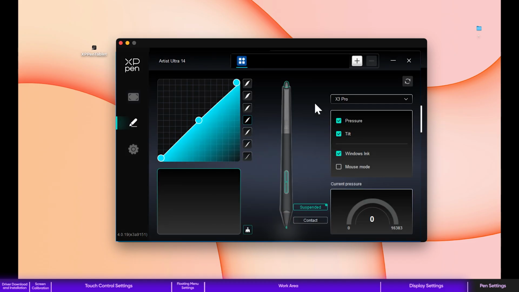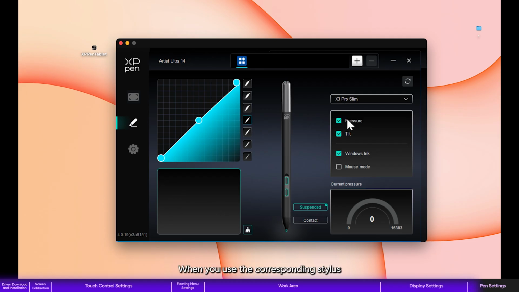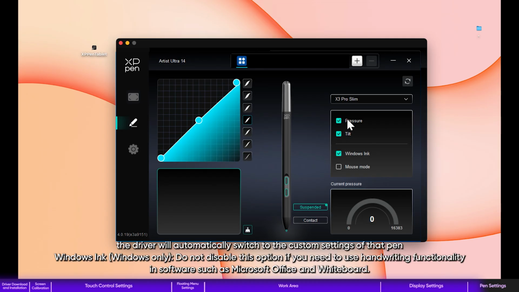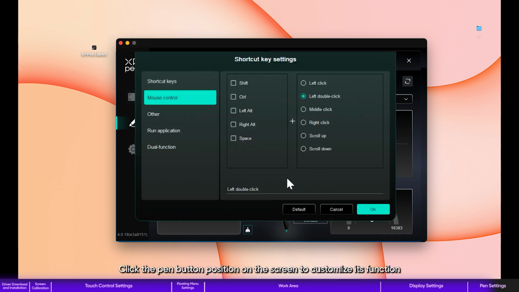Stylus switching. You can select the corresponding stylus by clicking the drop-down menu under the pen name on the right. When you use the corresponding stylus, the driver will automatically switch to the custom settings of that pen. Pen button. Click the pen button position on the screen to customize its function.